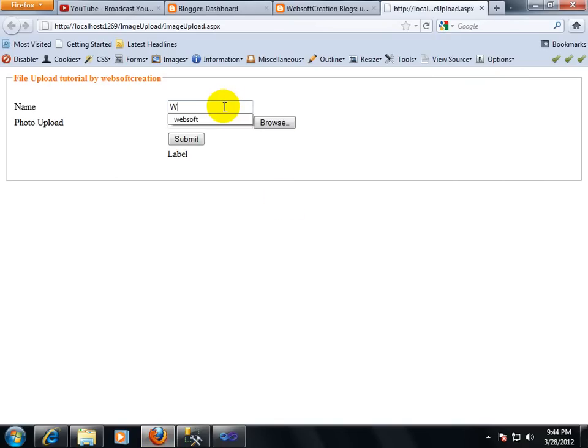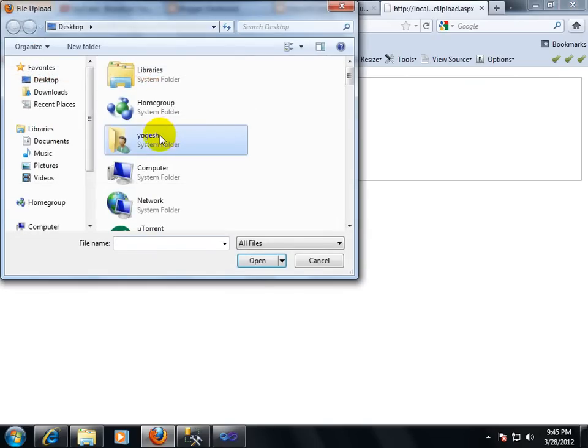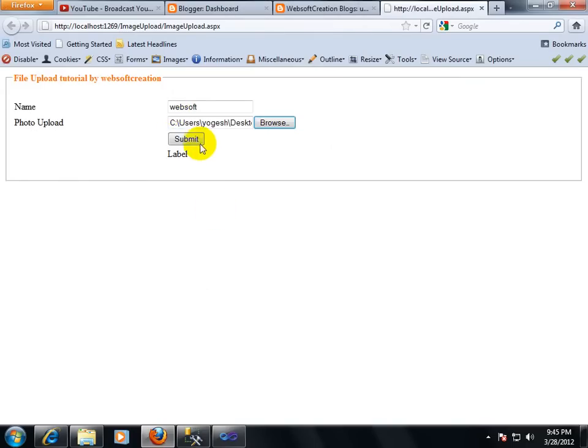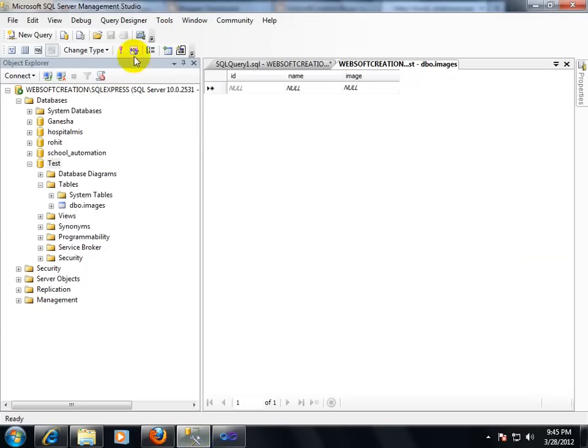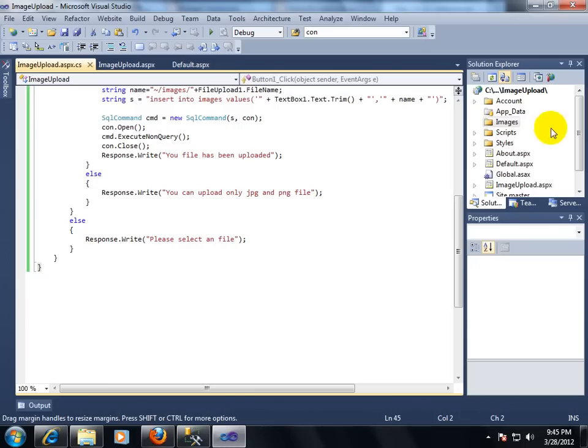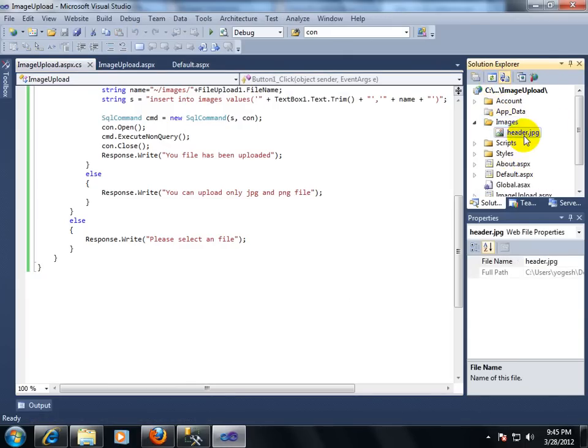I enter the name WebSoft, and by using the file upload control, I choose header.jpg, this is my file. I will click on submit, then you will see that my file has been uploaded. My file name is WebSoft and my header.jpg is my file. If you refresh it, you will find that the images folder has header.jpg.